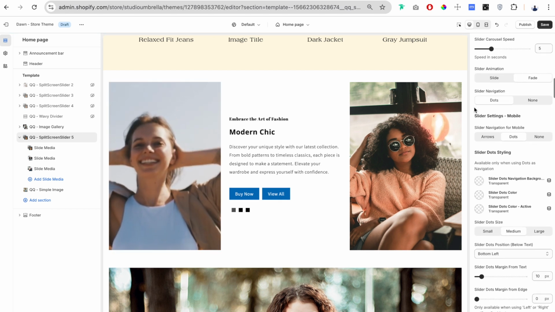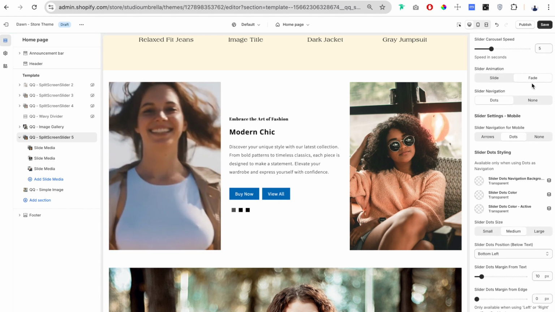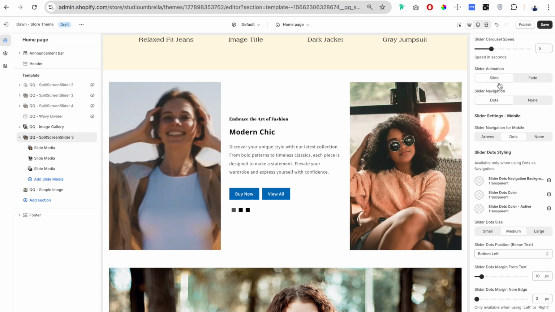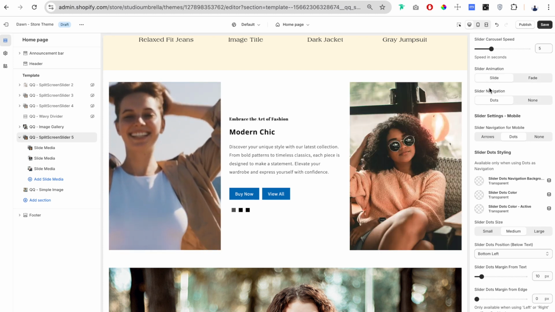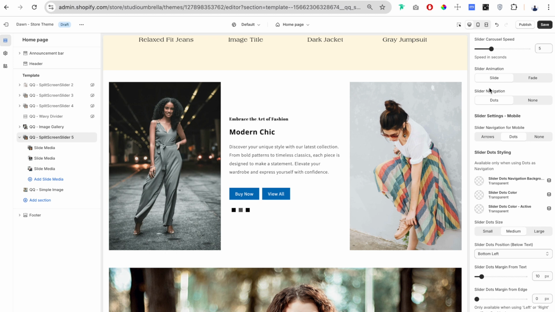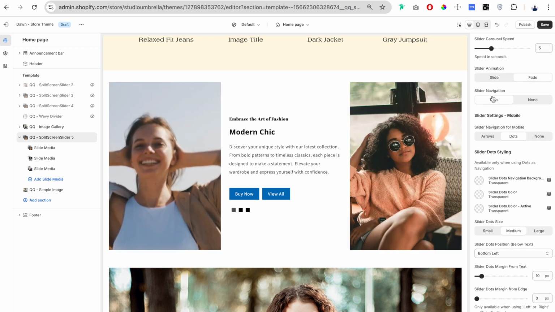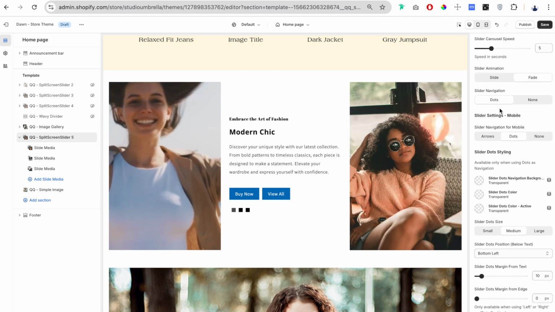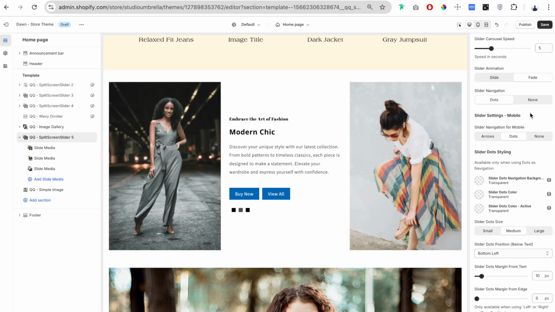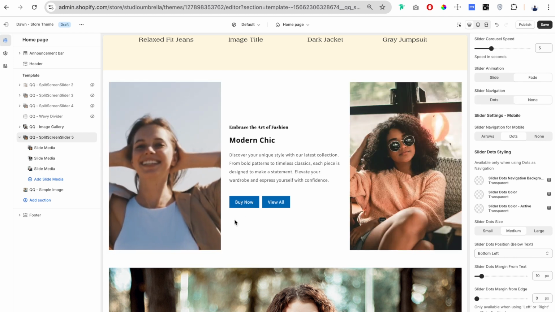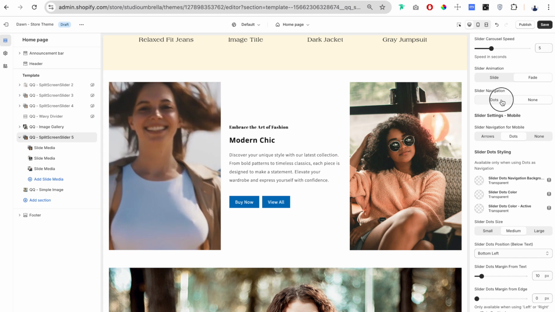Next, we have the slider animation, and by default it's fade, so we'll create this effect like that. But if you select slide, you'll see that the elements will move horizontally like that. But for now, I'm gonna leave it as fade. Next, we have the slider navigation, and by default it's dots, so it's this right here. But you can also select it to be none, so it looks more seamless. But for now, I'm gonna leave it as dots.